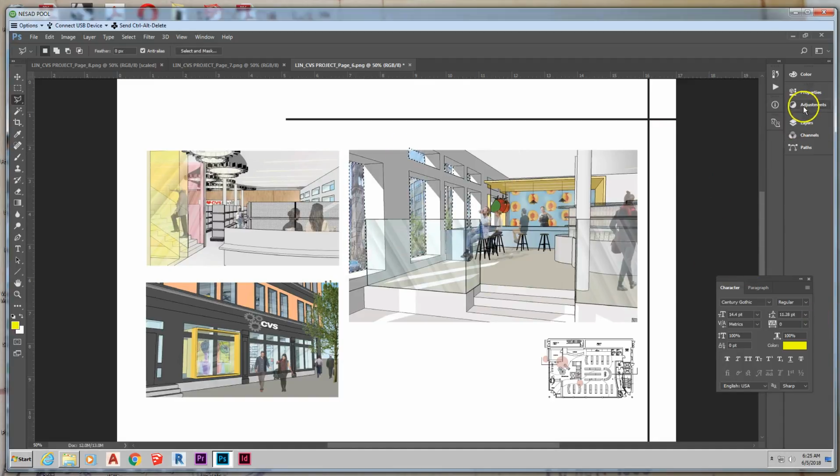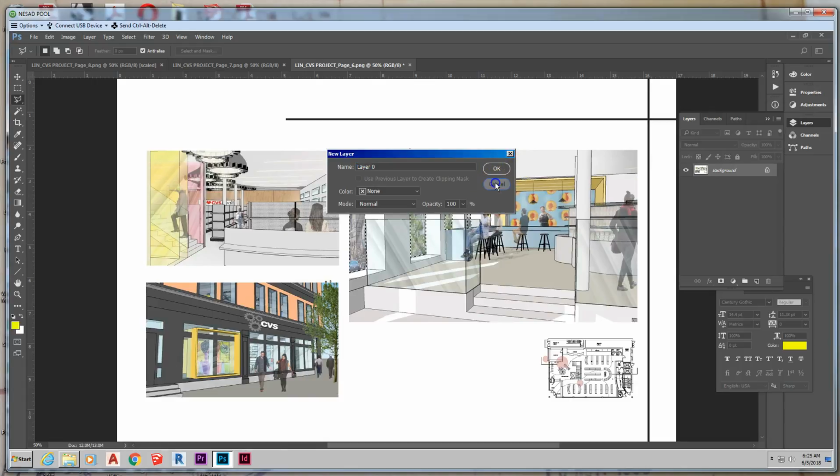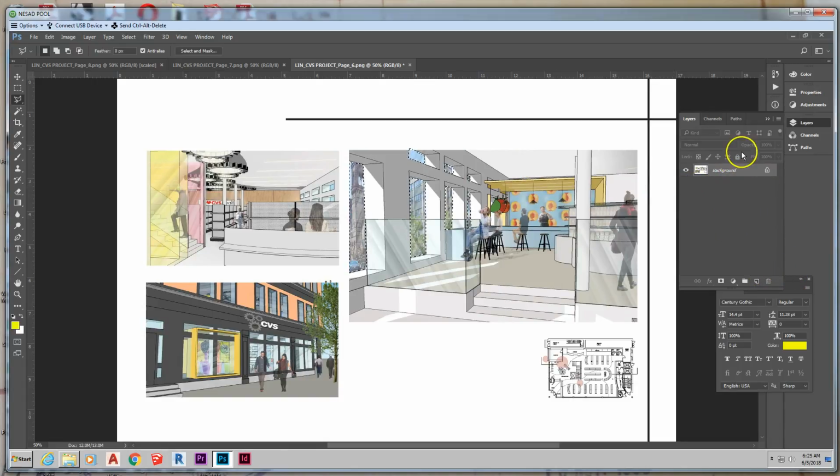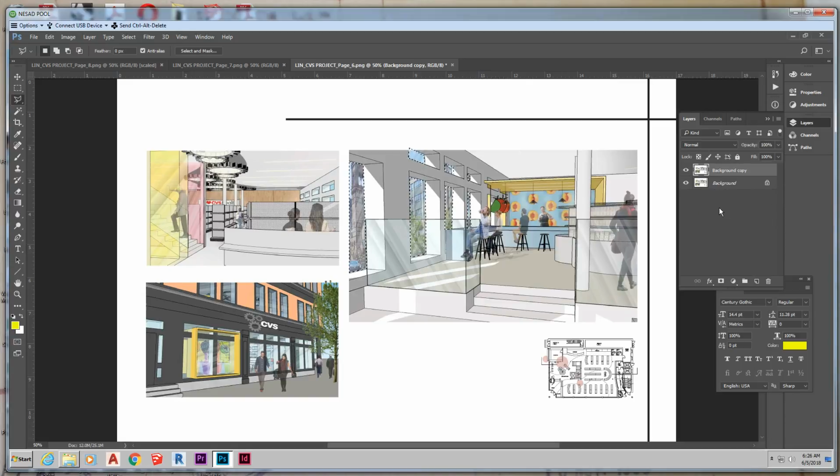Okay, so if I go into my layers, F7 brings up layers, and I go into channels, I see my selection is saved, and that's the area that I'm going to paste into. Back to layers. Let's create a new layer. Oh, we'll duplicate that layer.